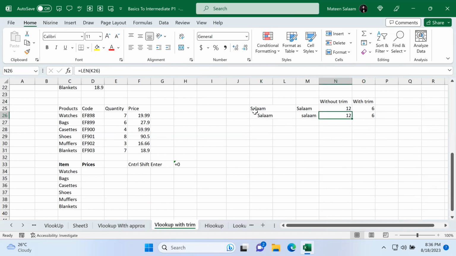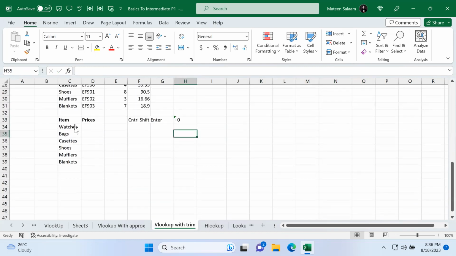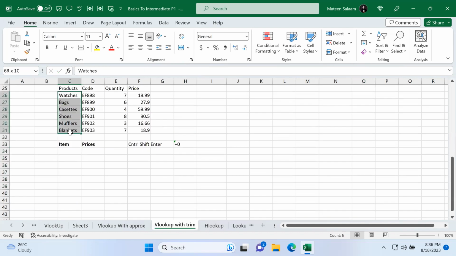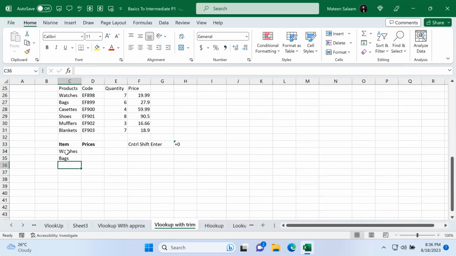So how will this affect VLOOKUP? Let's see. Now here I have a few names of the watches, blankets, and stuff. Bags and stuff. I'm going to write them in here: watches, correct spelling, bags, cassettes, shoes, mufflers, blankets. Same things I'm writing. I'm not changing my spelling, exactly same. Now I want to find price.